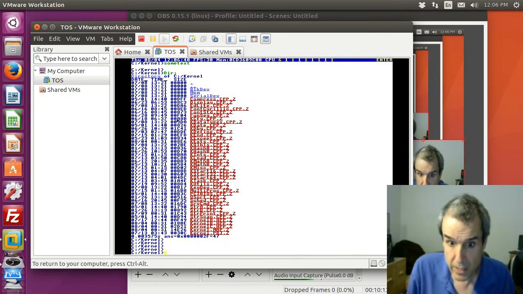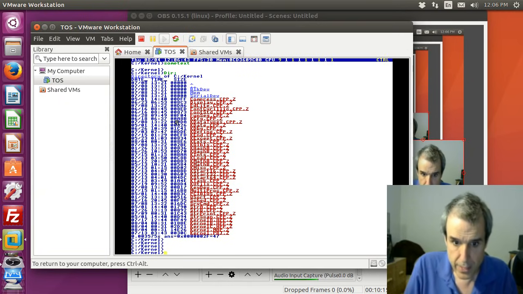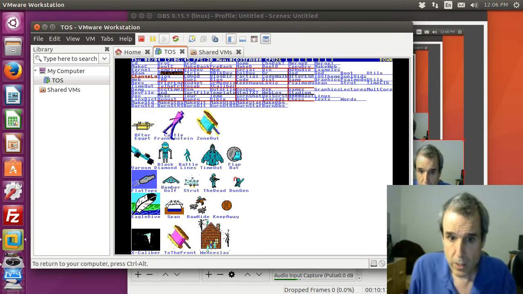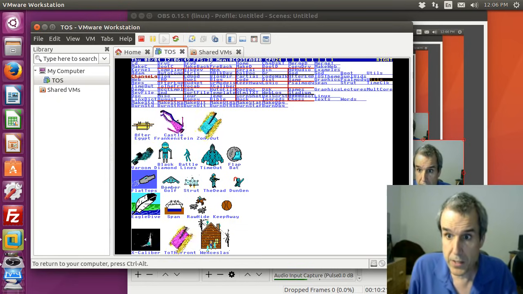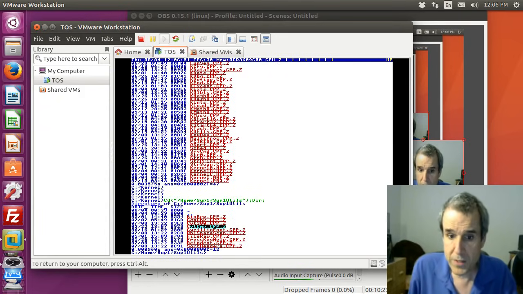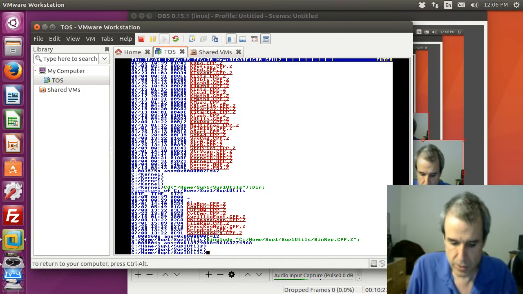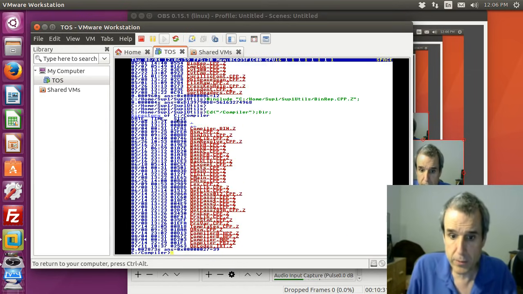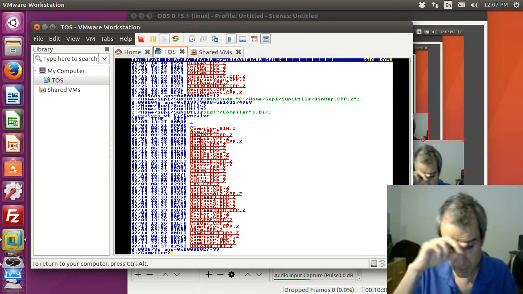I made a binary file. On the supplemental disk, there are some utilities. One of them is binrep. There are only two binary files, the compiler and the kernel. So if we go to the compiler directory, there's the compiler binary file. Now we're going to dump it.